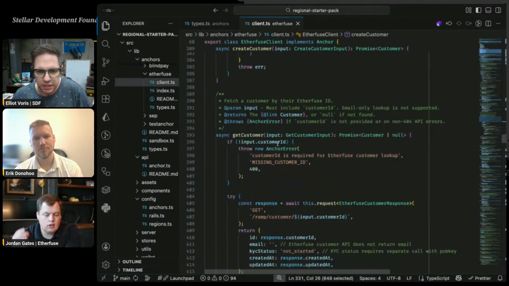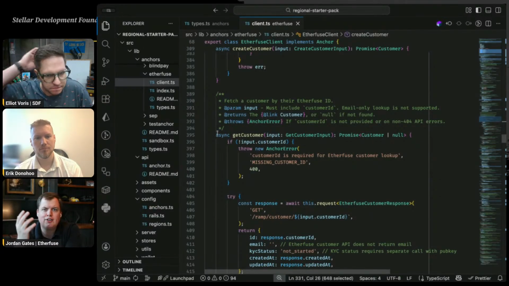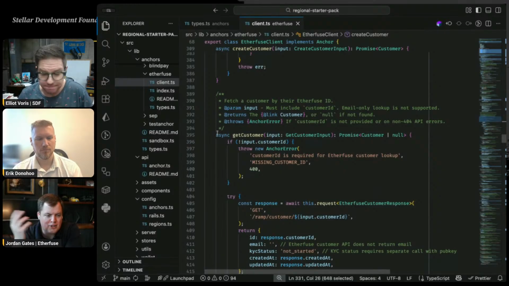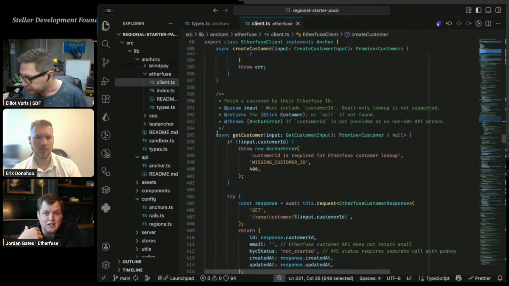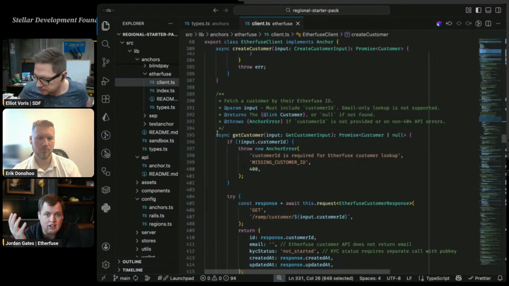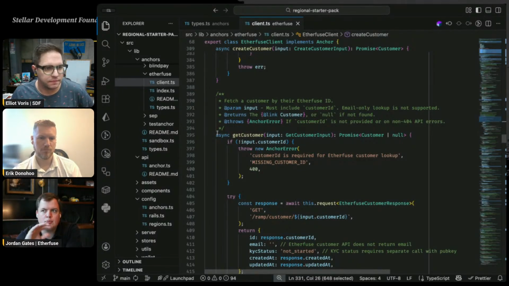Well, and I love this concept too, because the whole point of Anchor is that you can set it up once and then it works no matter where you go, right? And that's fantastic. And you've got some organizations like ours that are still building out all that functionality and haven't reached that level yet. So this regional starter pack does a great job of bridging that.